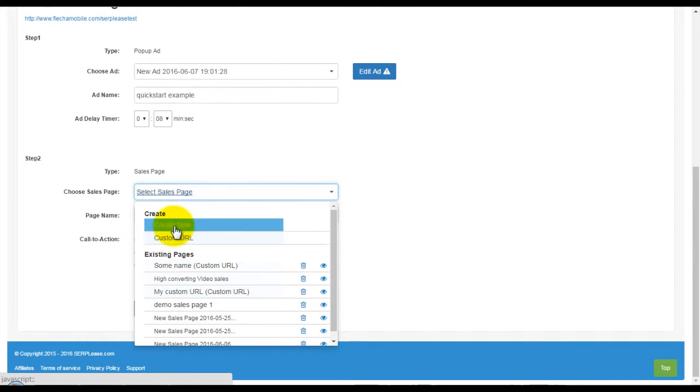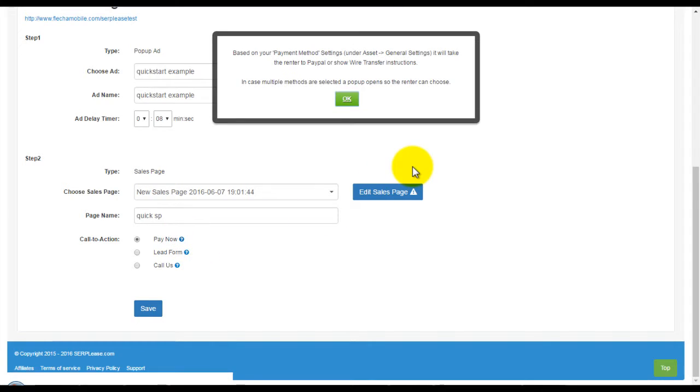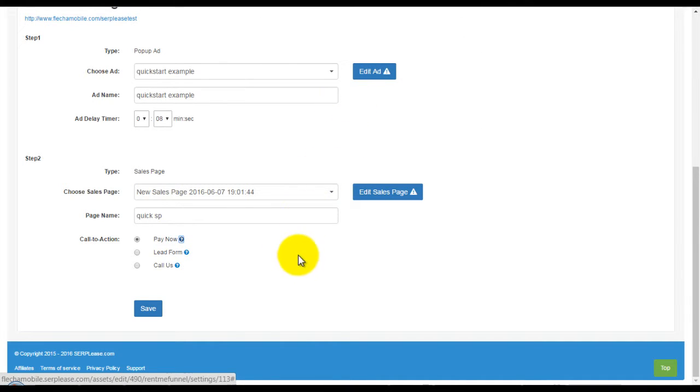Then do the same for the sales page. Change the name and then set the call to action for the sales page. You can choose between Pay Now, which means when a client clicks the RentMe sales page call to action button, it will redirect the user to PayPal to set up a subscription or just for the one-time payment for the first month, or it will show you the details for the bank transfer based on your settings under General Settings. If multiple payment methods are selected, it will show a pop-up with all selected options so the client can choose.